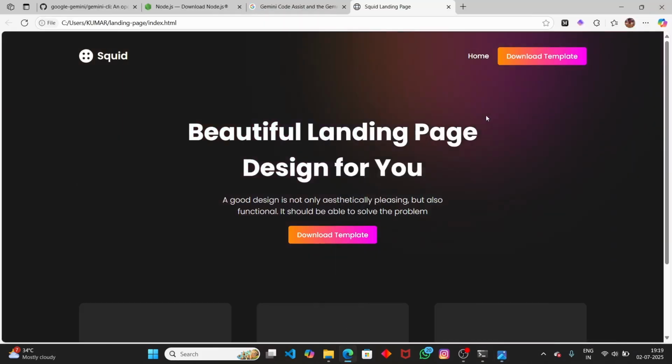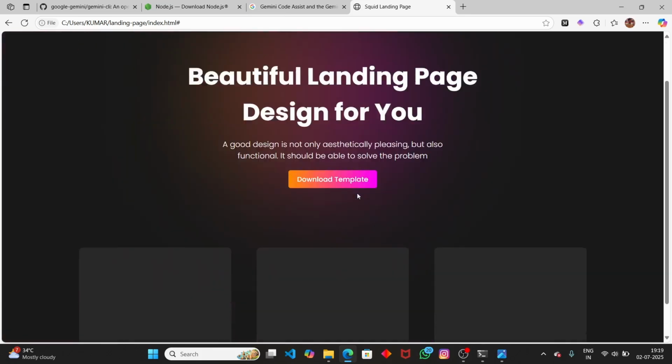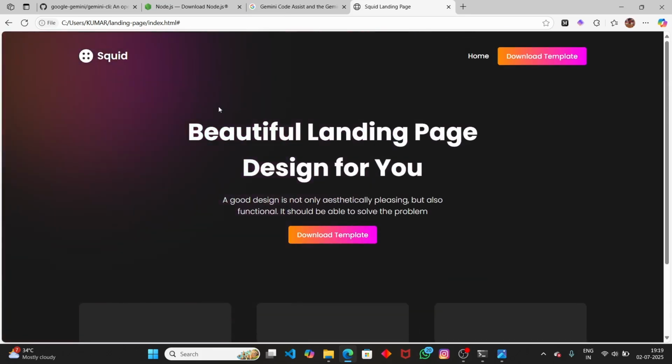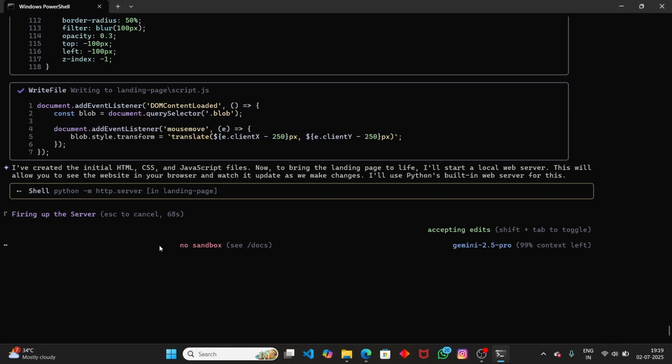Here we also have the download template, and the cool thing about this website is the effect. When we move the mouse cursor, here we have the cool effect. So that's it. I think the website generation from the image is pretty good.